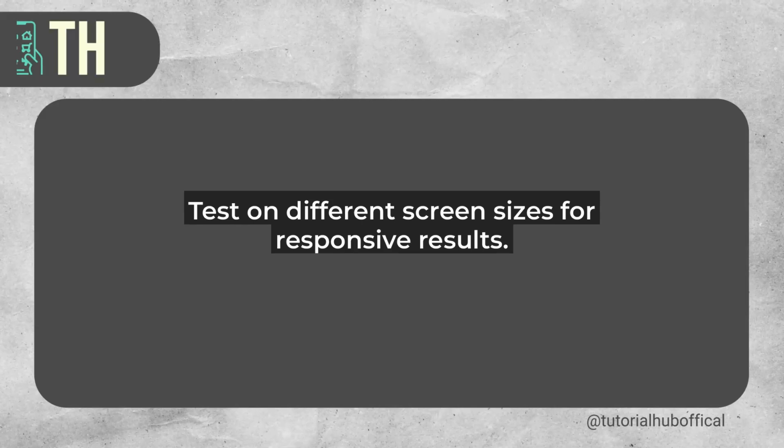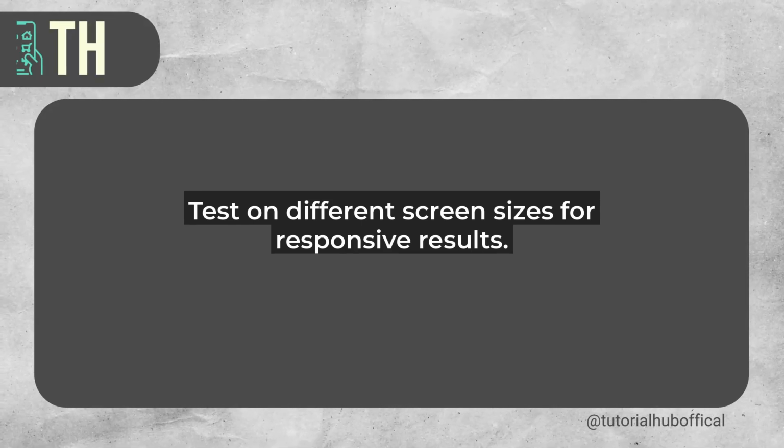With constraints and auto layout, you'll maintain a polished design every time.